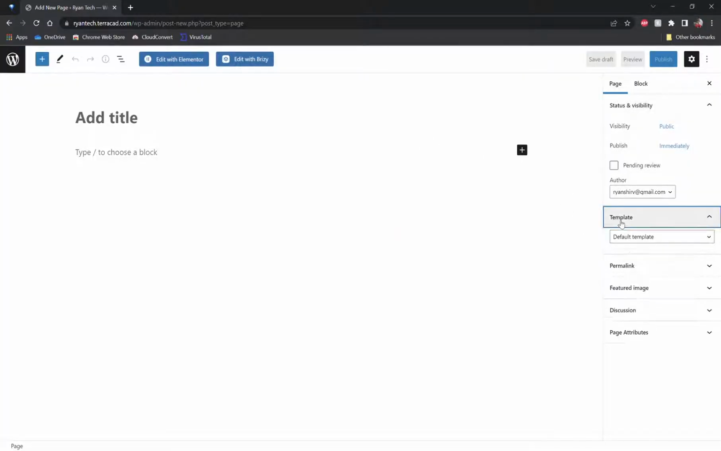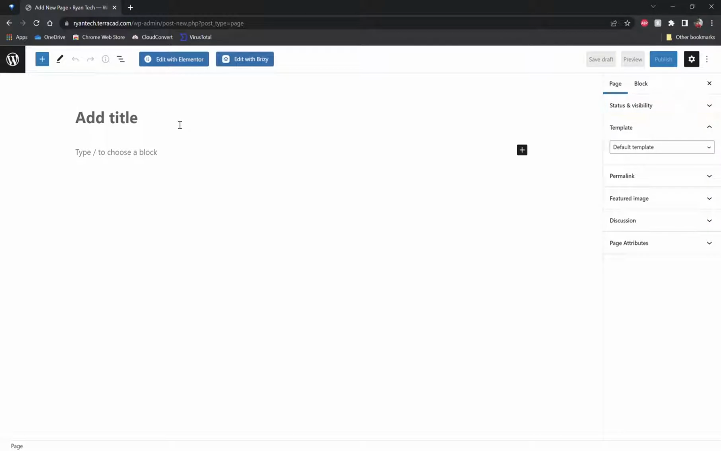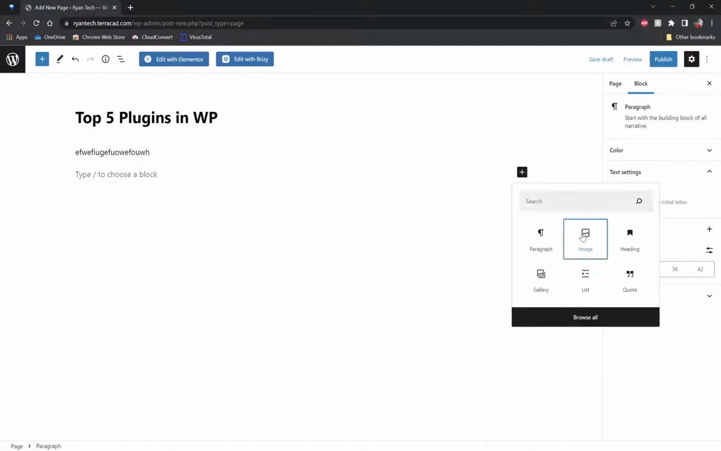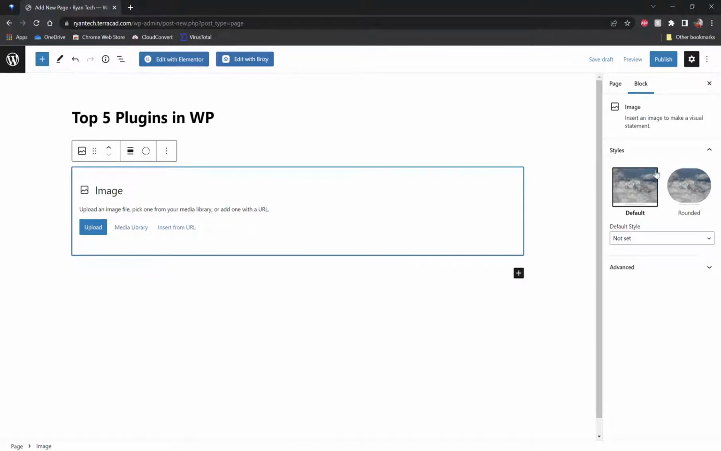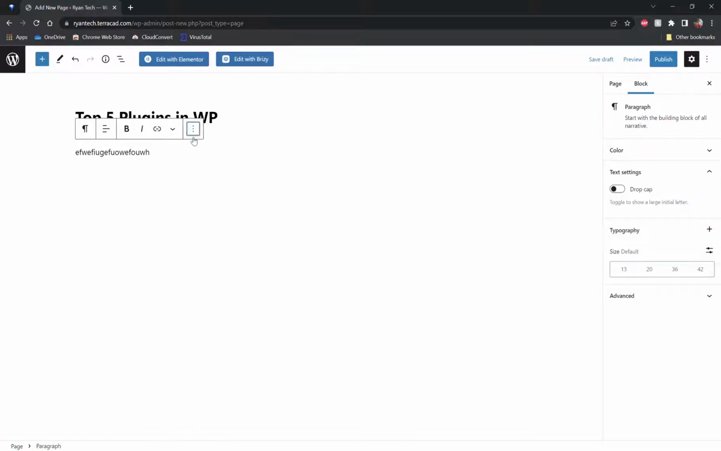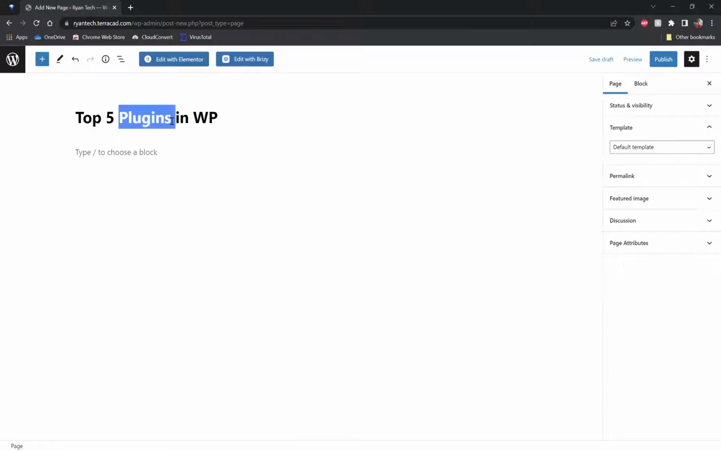So if you wanted to, for instance, you could just create your own title, and you could say like, top 5 plugins in WordPress, and type a bunch of stuff, hit enter, add a new block, add an image, make it a rounded image, you could do all of these things. But personally, you don't have lots of customization, and it's kind of hard for beginners to do actual embedding in HTML into the WordPress website, which really isn't about that. It's about having full customization at the tip of your fingers.